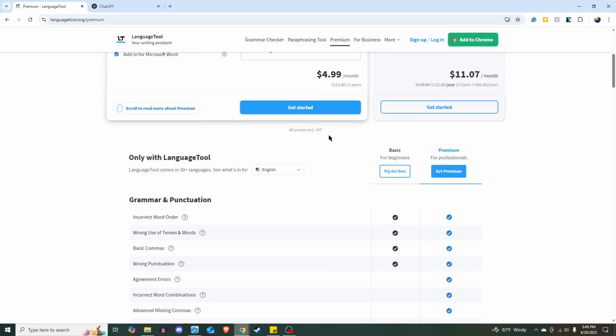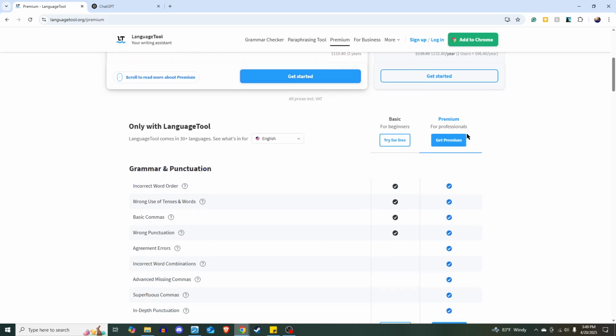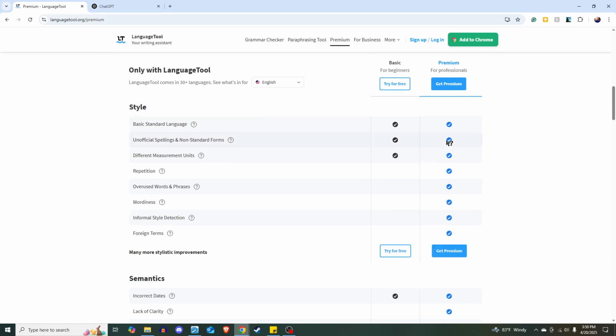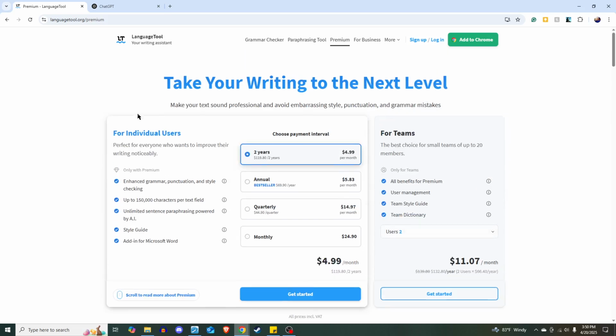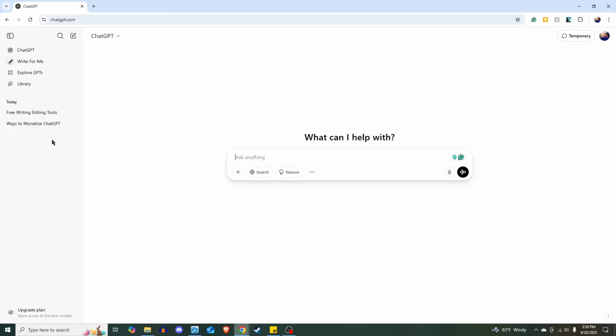If you get one of the premium versions, you have a lot more tools at your disposal. So that's another really awesome writing tool. Like I said, this one positions itself against Grammarly. And then the fourth and final option is actually ChatGPT itself. Now, ChatGPT wrote this brief little article I've been using, but I want to do something here.